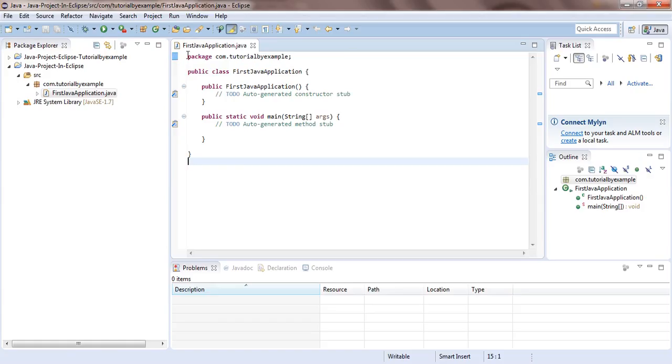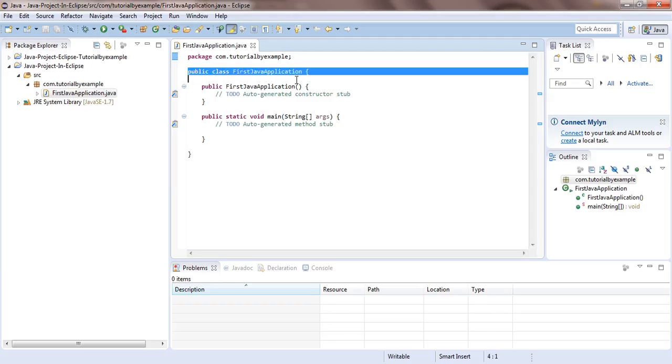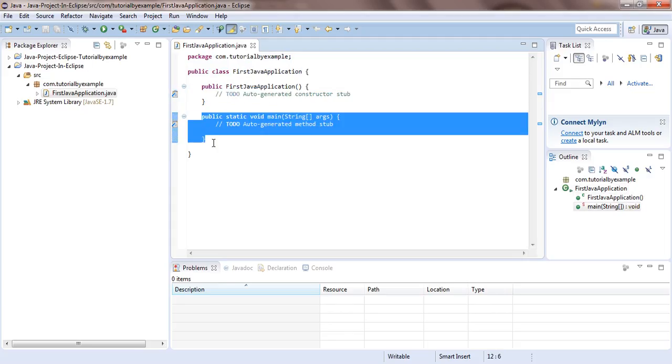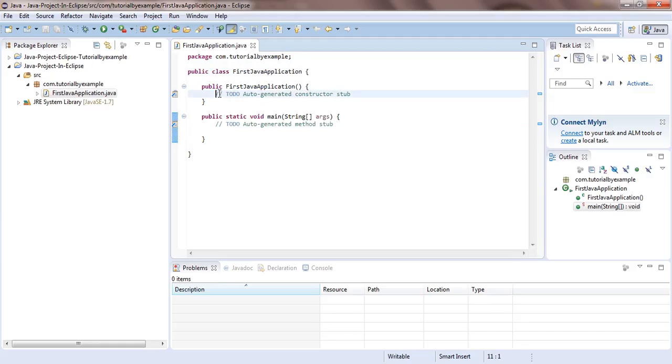Now we are able to see the name of the package. After it, a semicolon is required as a terminator. That means it will terminate and check the next line. After that we got a public class, the name of the class, and parentheses. This is nothing but a constructor. This is our main method, which will be executed when we run this Java application. So we are getting the auto-generated constructor stub and auto-generated method stub. So we have to do something.